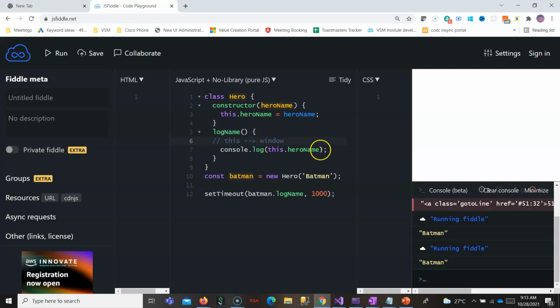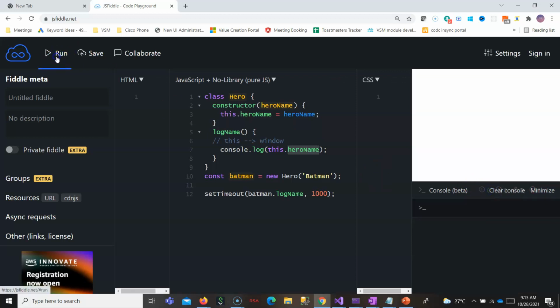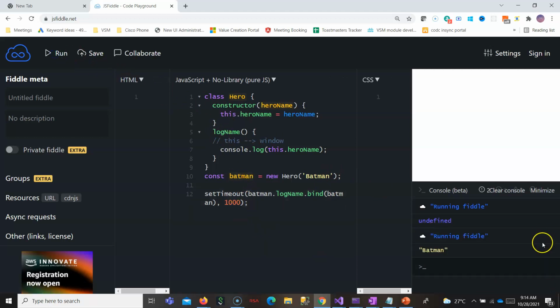Now, since from the window object you are trying to call hero name, it will be undefined because window will not have anything, right? So if I clear the console and run it, it will be undefined. If you want to fix this, you have to put bind Batman. You are trying to change the context now, right? Now, if you do, you will get Batman.